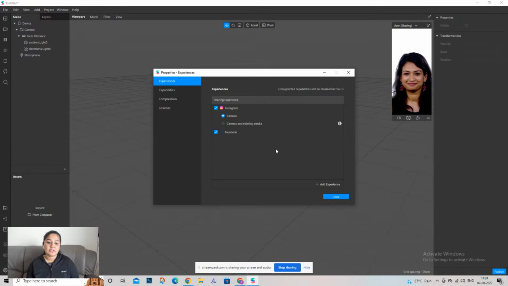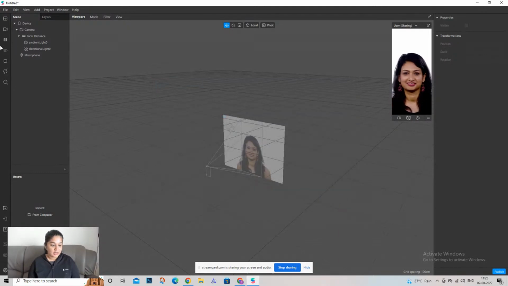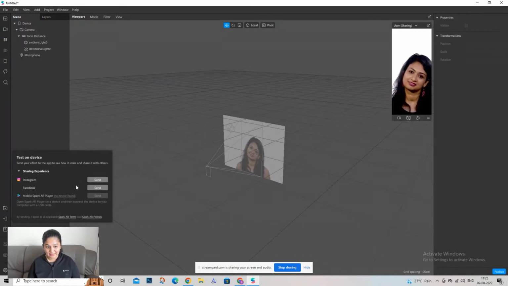Now once you insert this, you get an option over here to choose which platforms you want this experience to work on: Facebook, Instagram. And in Instagram there are 2 options. One is camera and the other is existing media. We are just going to use camera for this, and on Facebook and Instagram we want our AR experience to work on both for now. So let's do done. And now if you see the test device option, you have the option to send the link to Instagram as well as to Facebook.